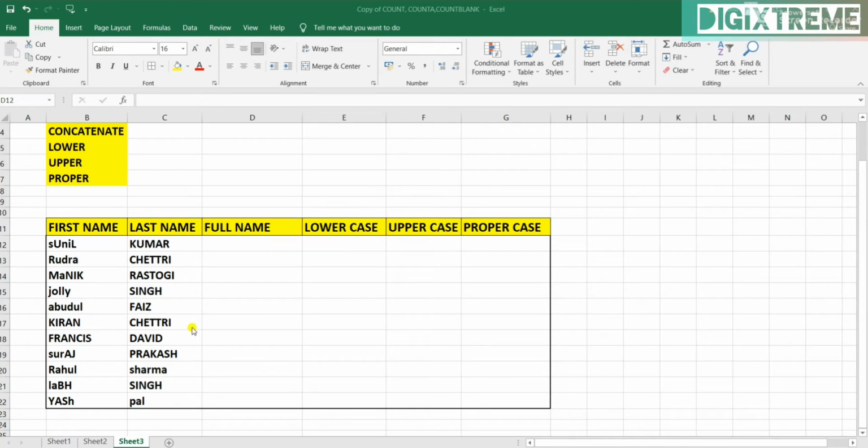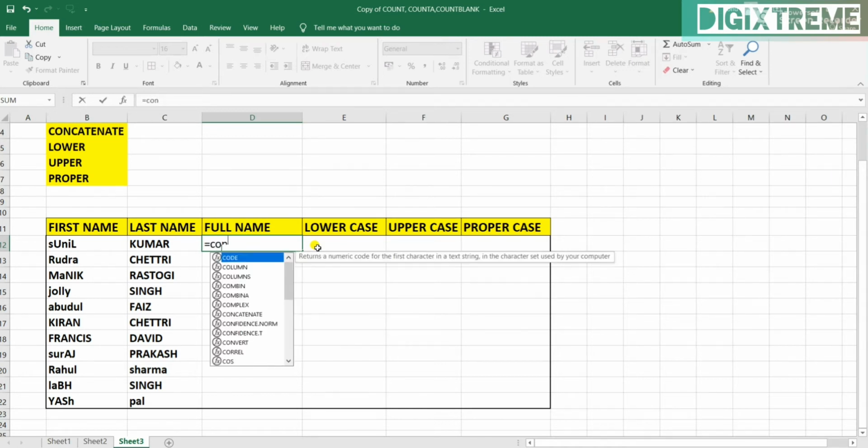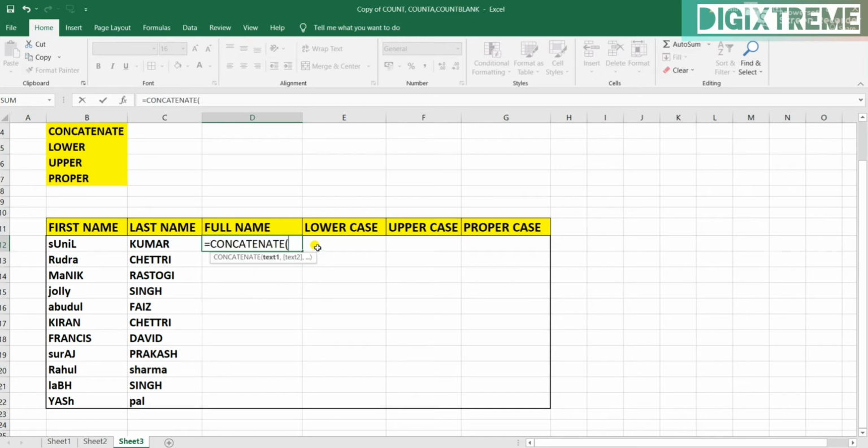So now you can see here we have a data, first name, last name. Now let's see what does concatenate do. Let's start with the formula. To start with any formula, we type equal to sign, then formula name CON. Now it is showing. Now we'll press tab. It will open the bracket.